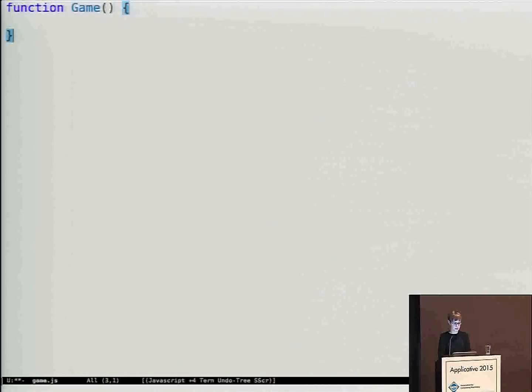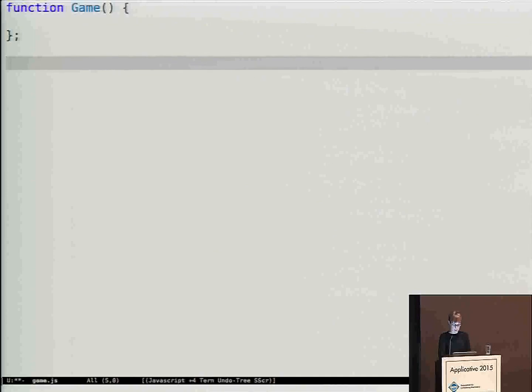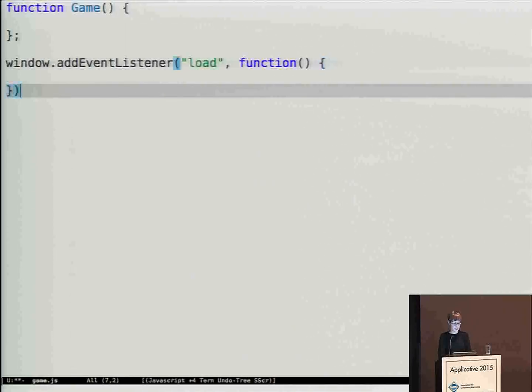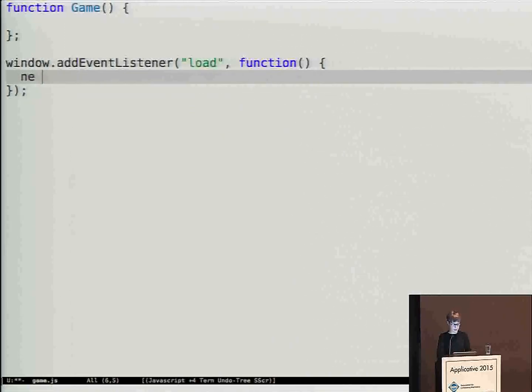I'm going to make a constructor function which will instantiate the game. And I want to run that when the DOM is ready. So I'm going to listen for the load event, which will get fired when my script has been loaded and when the canvas is ready to be drawn to, and things like that. And so in here I can just go ahead and instantiate my game.